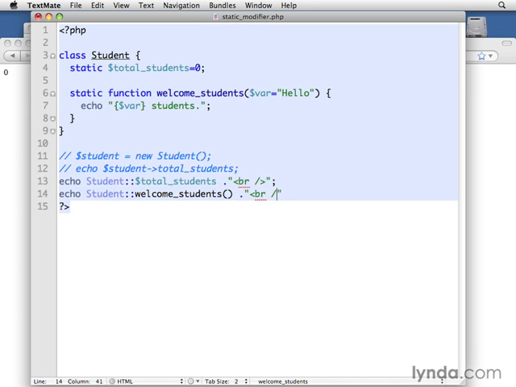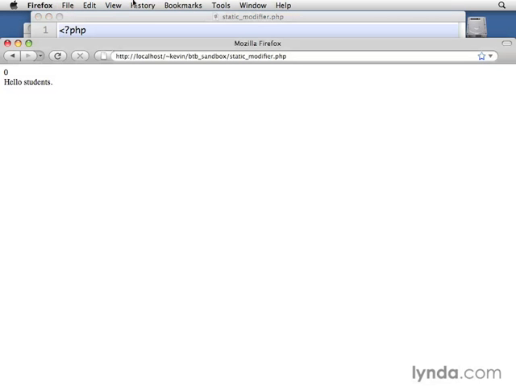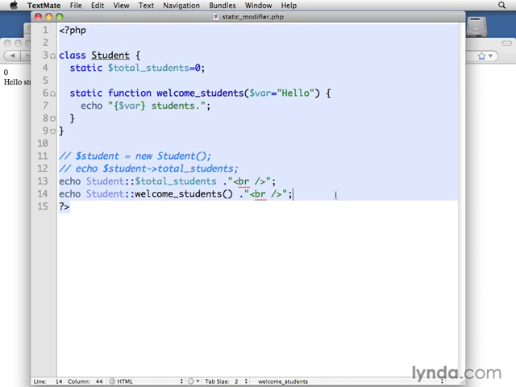And we'll do our BR tag again. And that's how we call a method. Still with the double parentheses after, but also still using these two colons in between the two. So if we do that, you'll see that that comes back just as well. And we can work with these just like we would normal values.